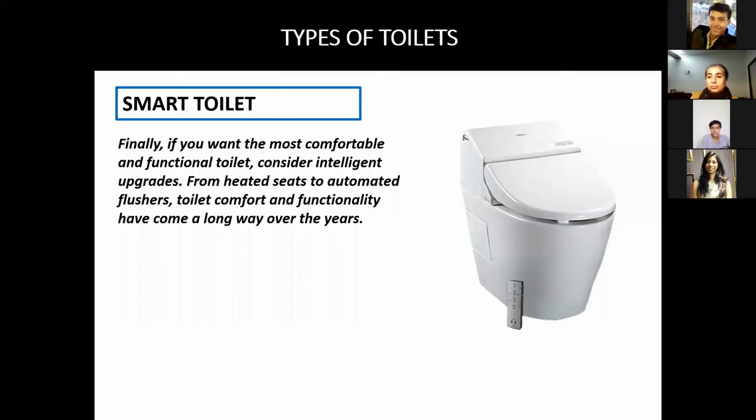Now coming to the smart toilets. Finally, if you want the most comfortable and functional toilet, consider intelligent upgrades. From heated seats to automated flushers, toilet comfort and functionality have come a long way over the years. Though these toilets are a bit expensive, if you want to enjoy the luxury, you can take them.